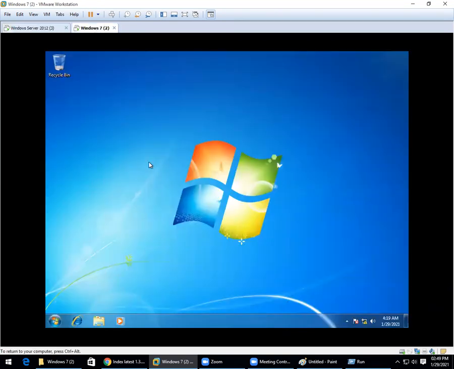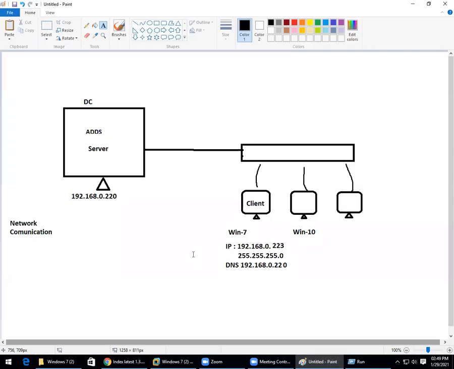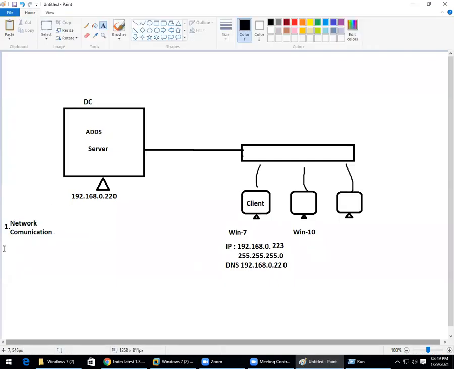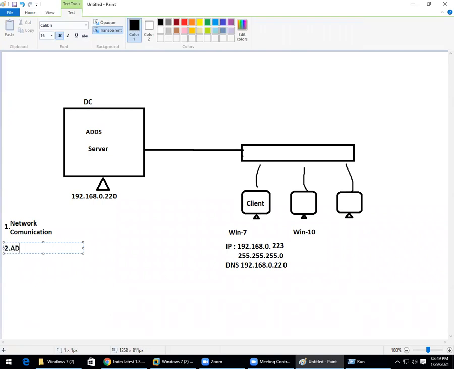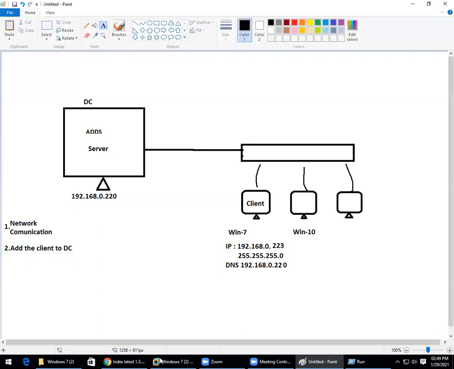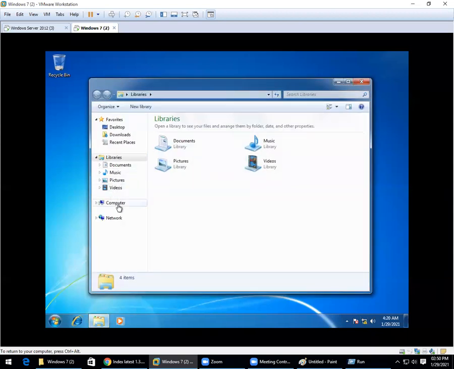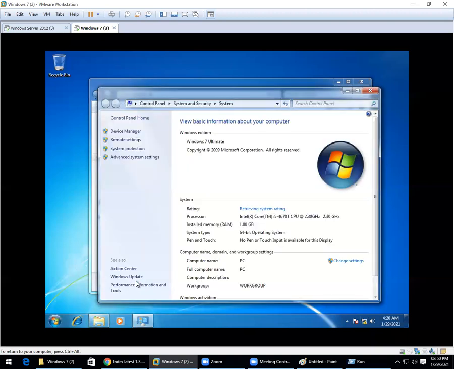Done. So once I complete checking the communication, this is the first step which I'm saying. What will be the second step that you will be doing? The second step is to add the client to the DC, that means domain controller. As I said yesterday, whenever you install an operating system, by default this will be in a workgroup.